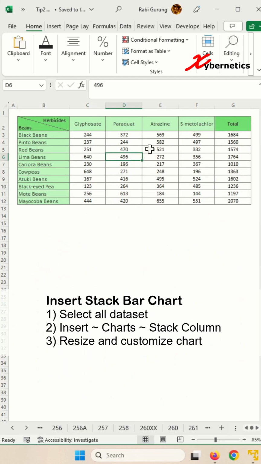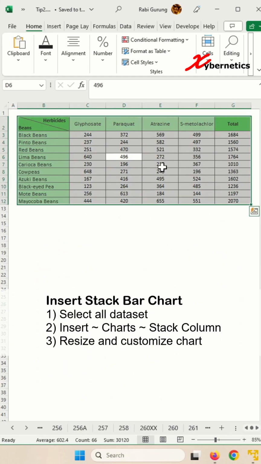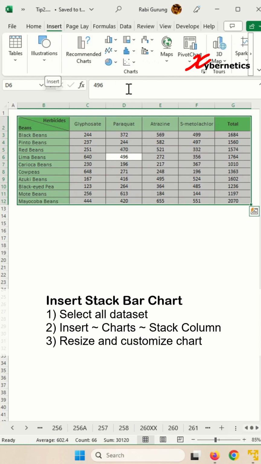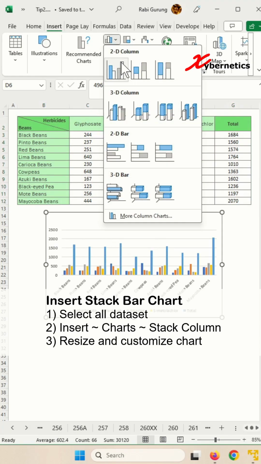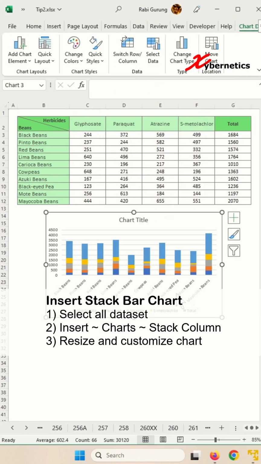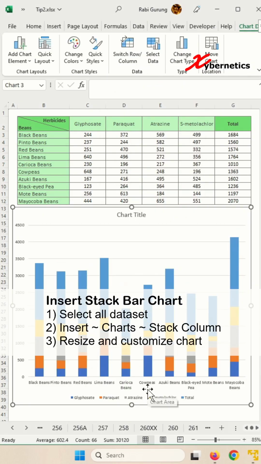First, you're going to place a cursor on your dataset table here. Press Ctrl A to select the whole dataset. Click on Insert Charts. And under the bar charts here, 2D column, you're going to select the stack. And after that, you're going to customize the bar chart a bit like this.